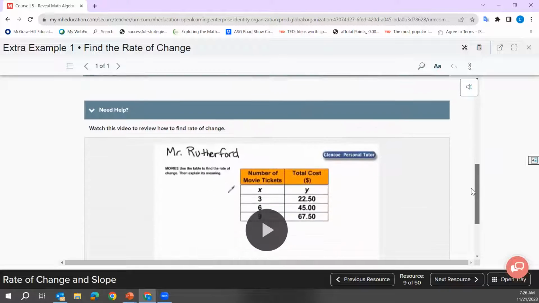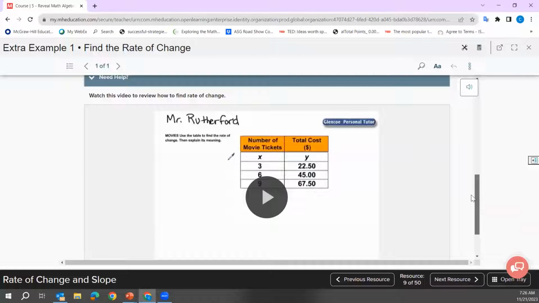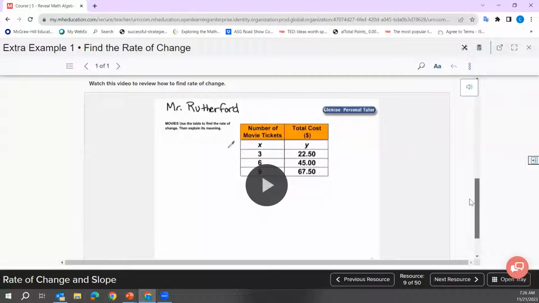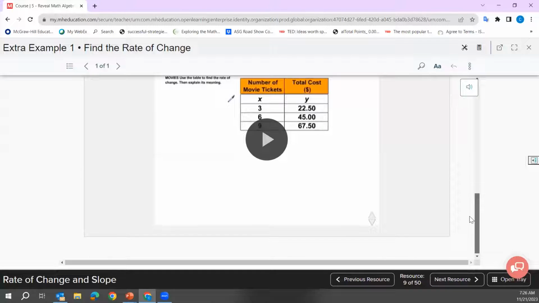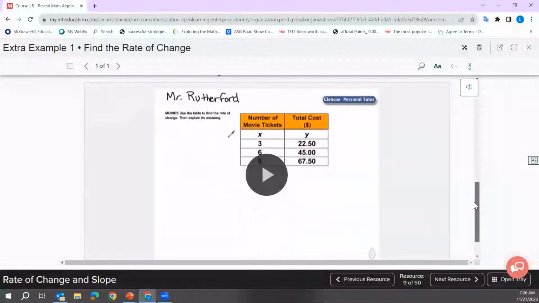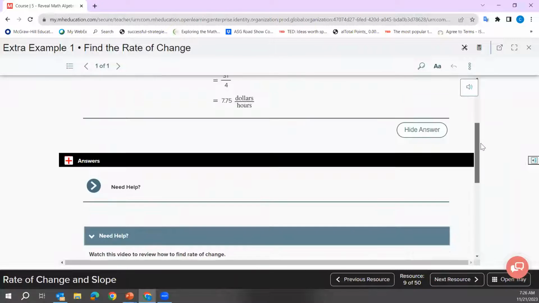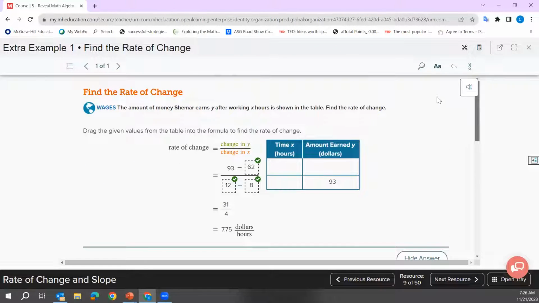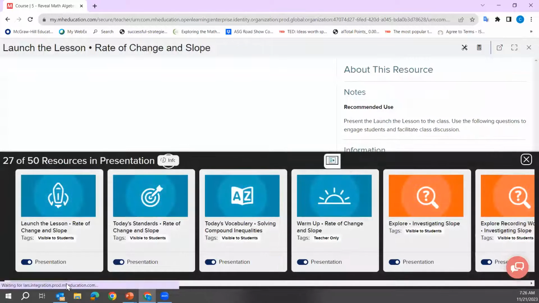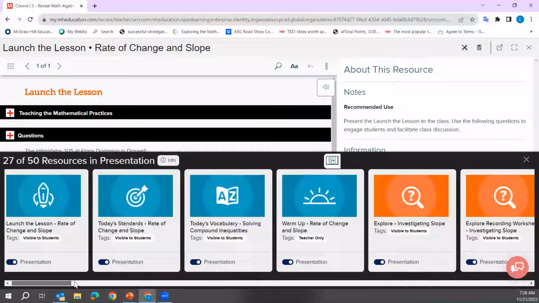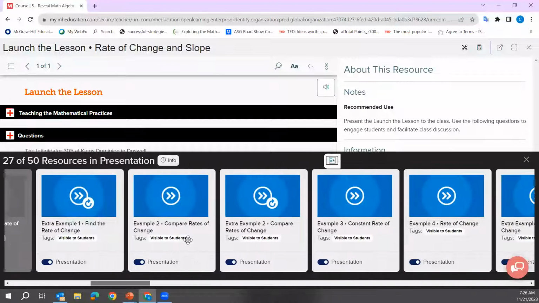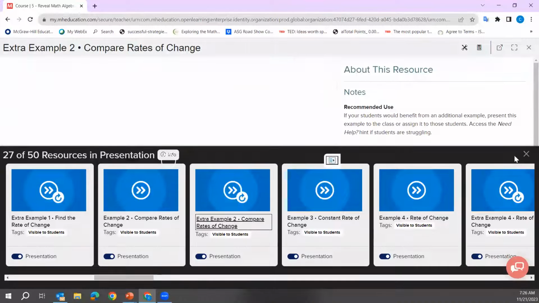So a great review resource for your students to use right here as they work through, and they don't have to go be the hunter and gatherer, or neither do you. You've got it all embedded right here. Now, as I move through the resources, and I look at another extra example.